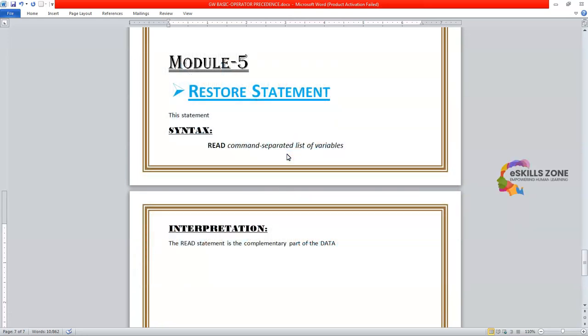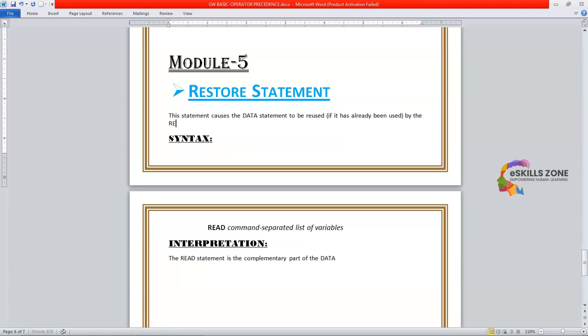Today in this video we will learn the RESTORE statement in GW-BASIC. This statement causes the DATA statement to be reused if it has already been used by the READ statement.